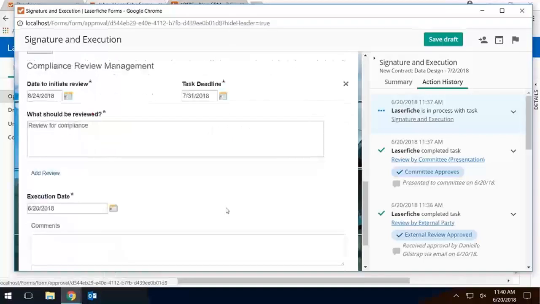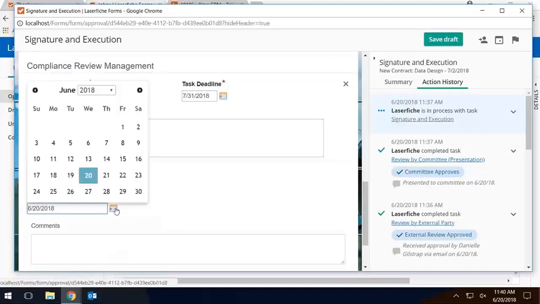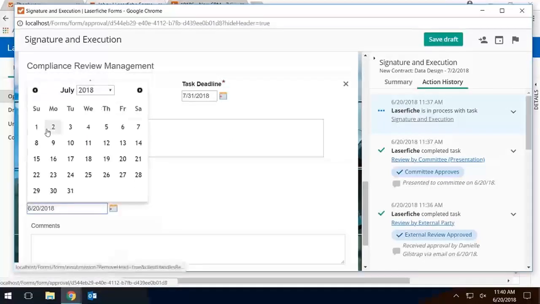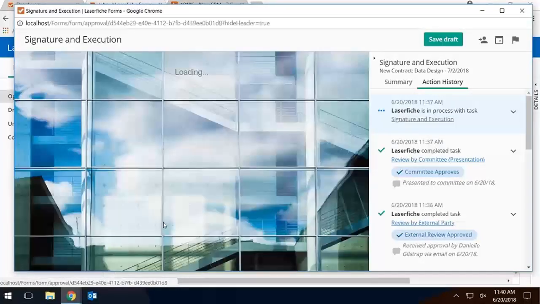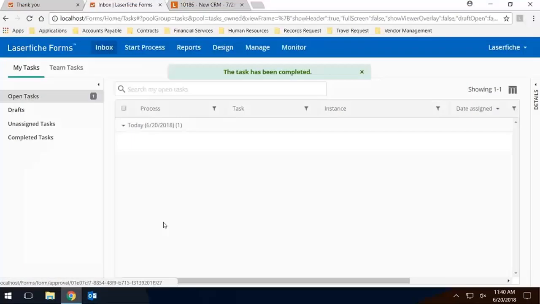Now the last thing is to enter the execution date, which we've set for the beginning of July. And then we are good to go. So I will complete the contract process now.